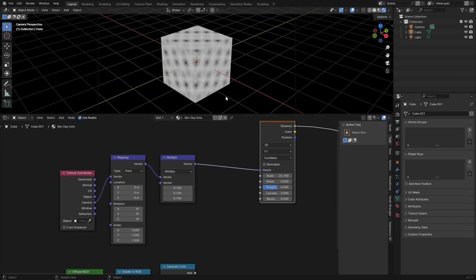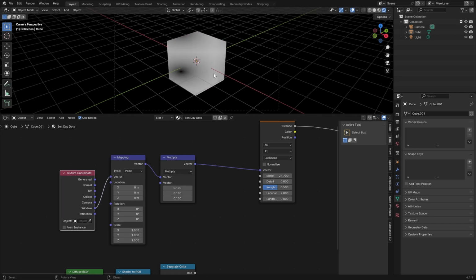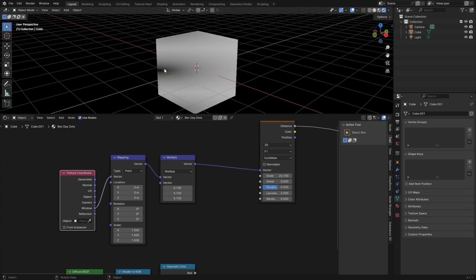Oh, and I made a mistake. You should use the window coordinate, which works a little bit different than the camera coordinate, but in the render it looks pretty much the same. In the viewport it works a little bit better though.